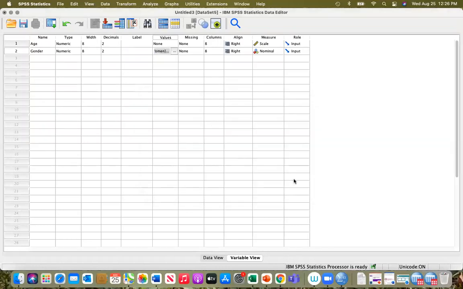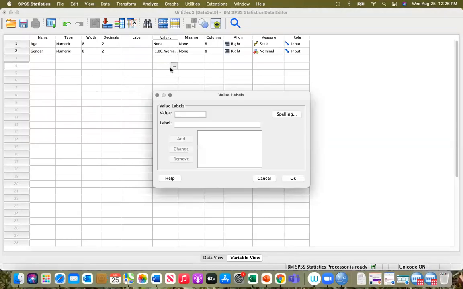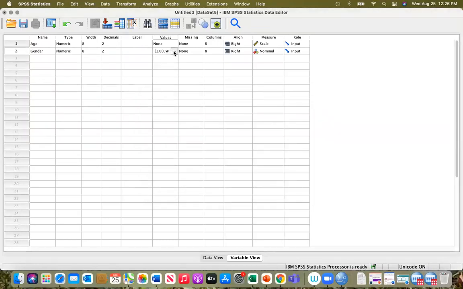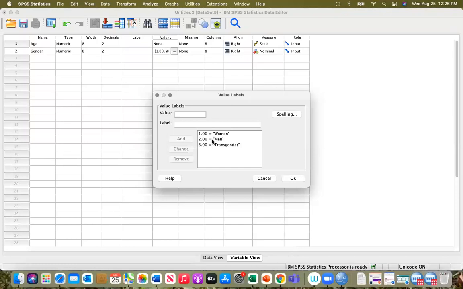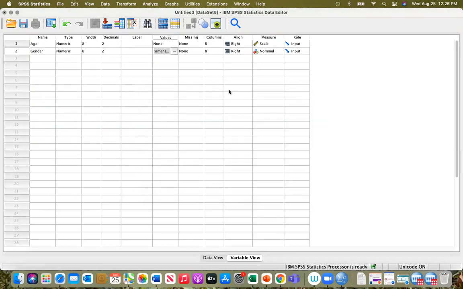So once you add them in, they are now part of the values. Now we've told SPSS that within this variable, all the ones mean women, all the twos mean men, and all of the threes represent transgender. And that's all we have to do for this one.